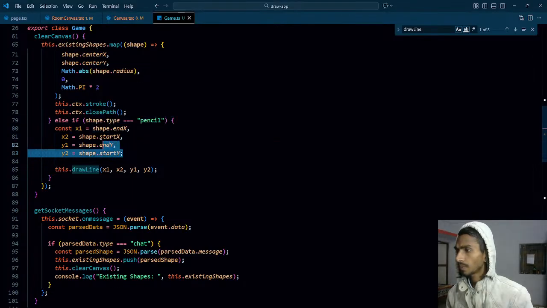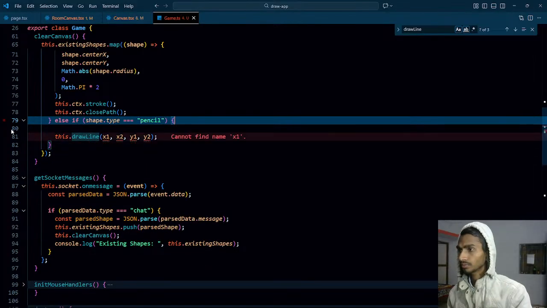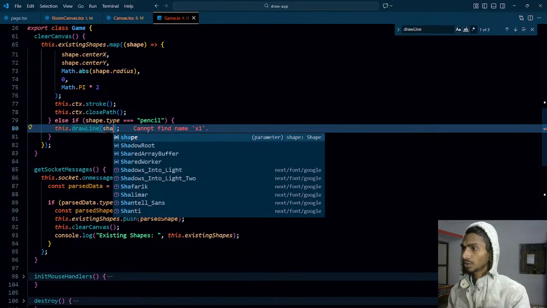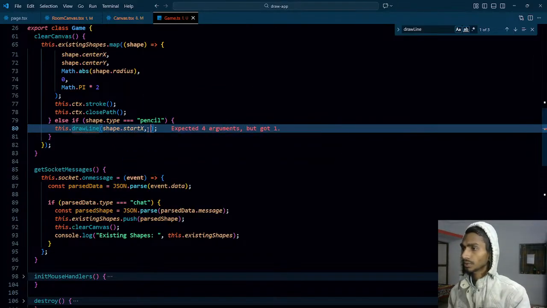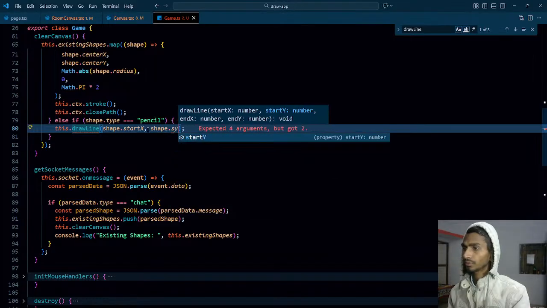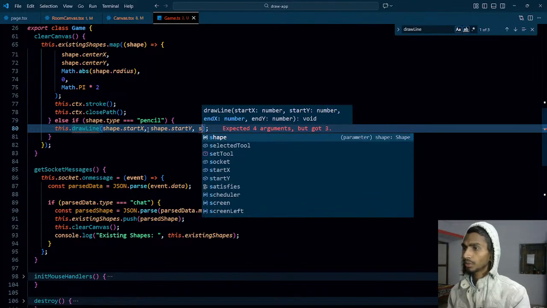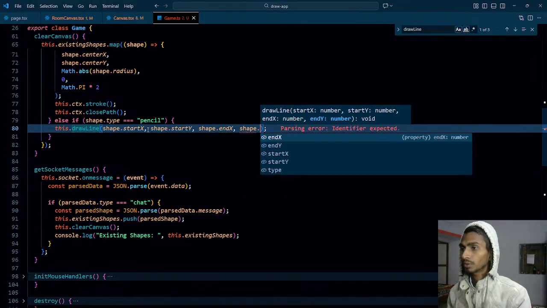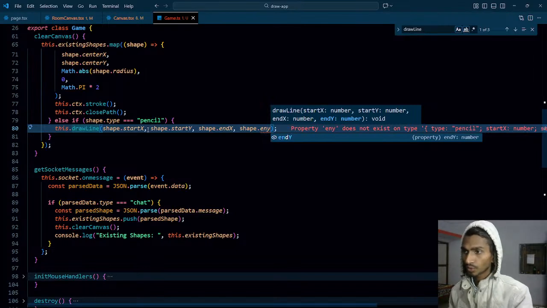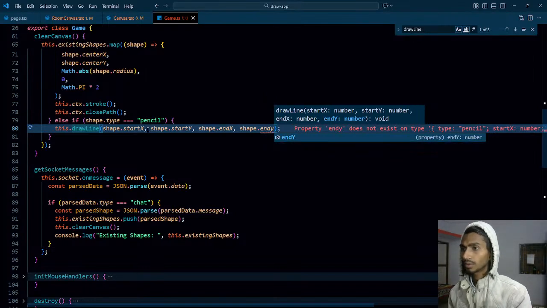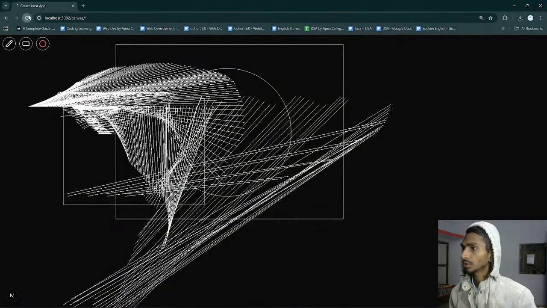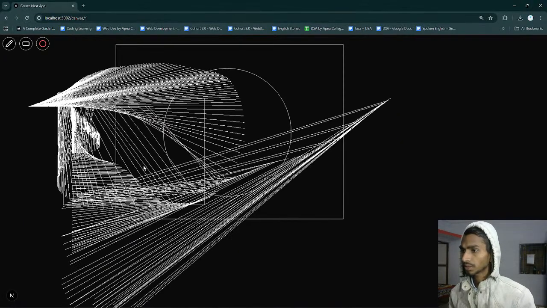Okay, so let's do this thing. It will be like this: shape dot start x, shape dot start y, shape dot end x, and shape dot end y. It's going to be like that. So this thing is done right now, and once this thing is done, if I reload the page, I'm getting the things like these.